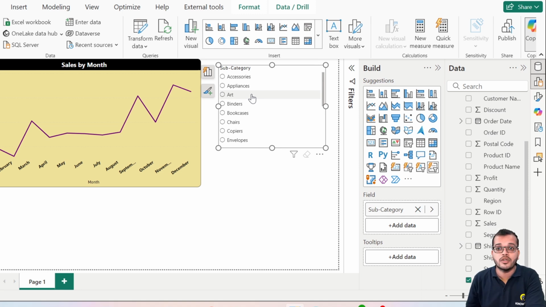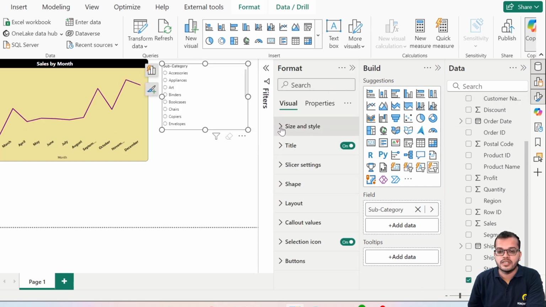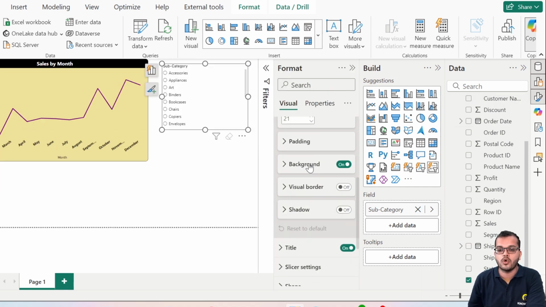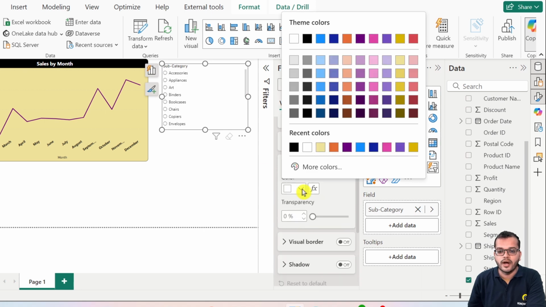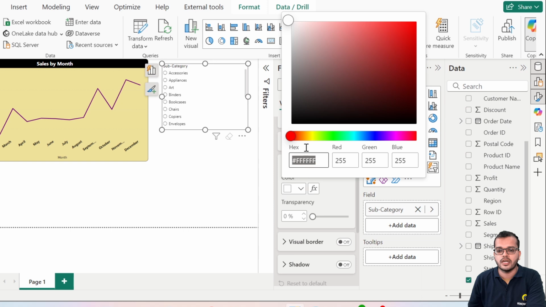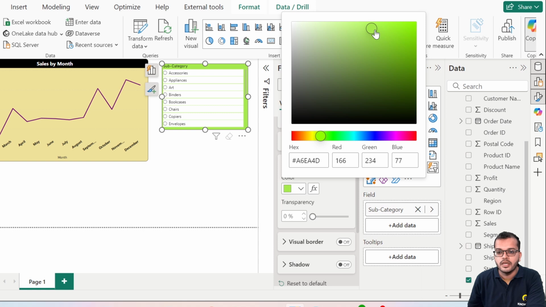In the formatting, if I come into the size and style, first let us change the background color. It is white by default. I'll go to more colors. We can select any color that we want depending upon our choice. So it's up to us, whatever we choose.